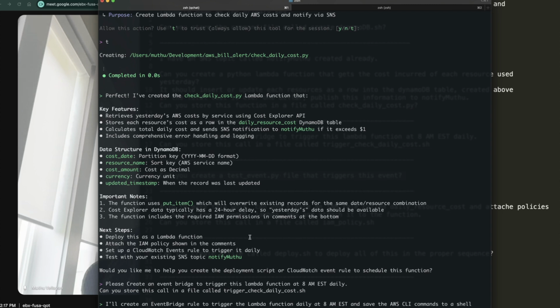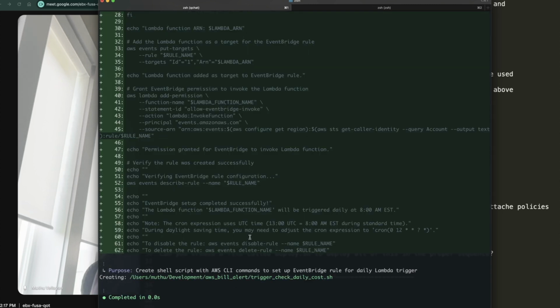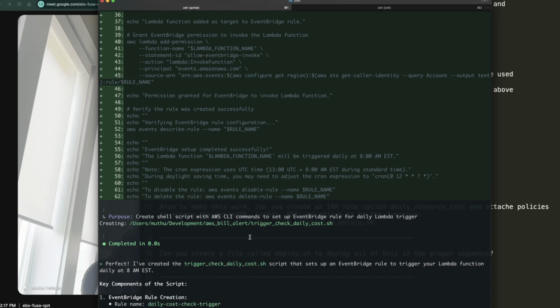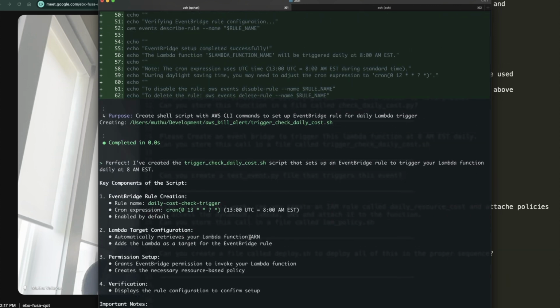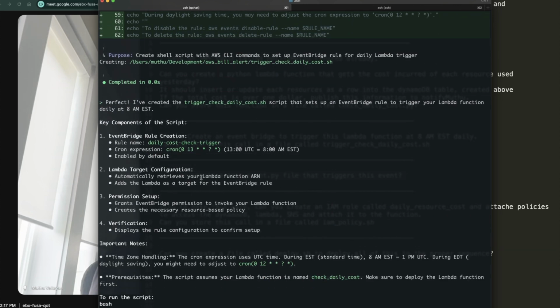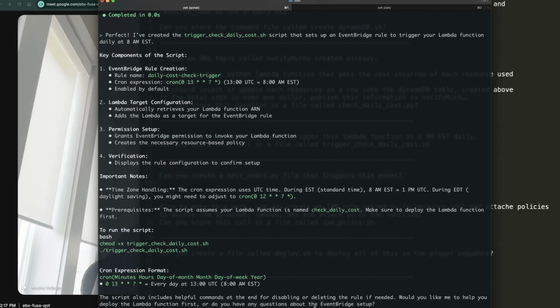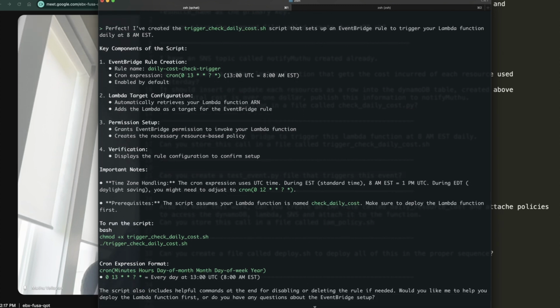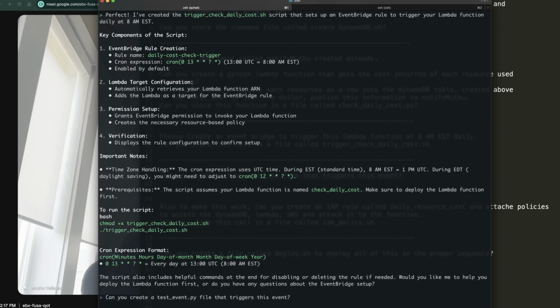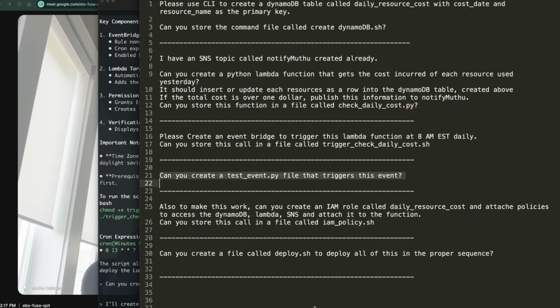So let him go through this. This is taking a few seconds, which is a lot faster than what I could do. So this is interesting. You could see it's 1300 UTC, which is translated to 8 a.m. Eastern. So the details are being kept. So now I'm going to ask him to provide the test script.